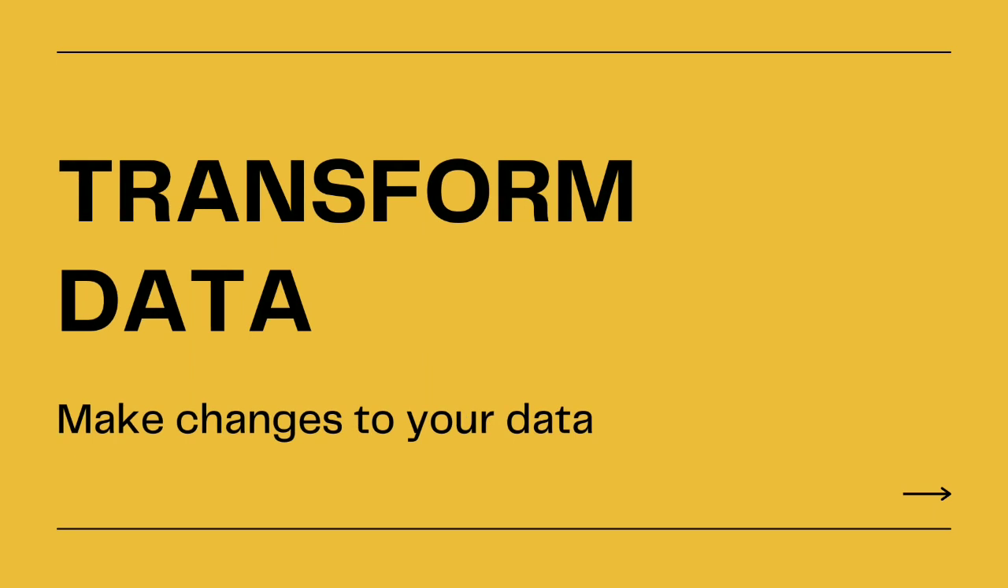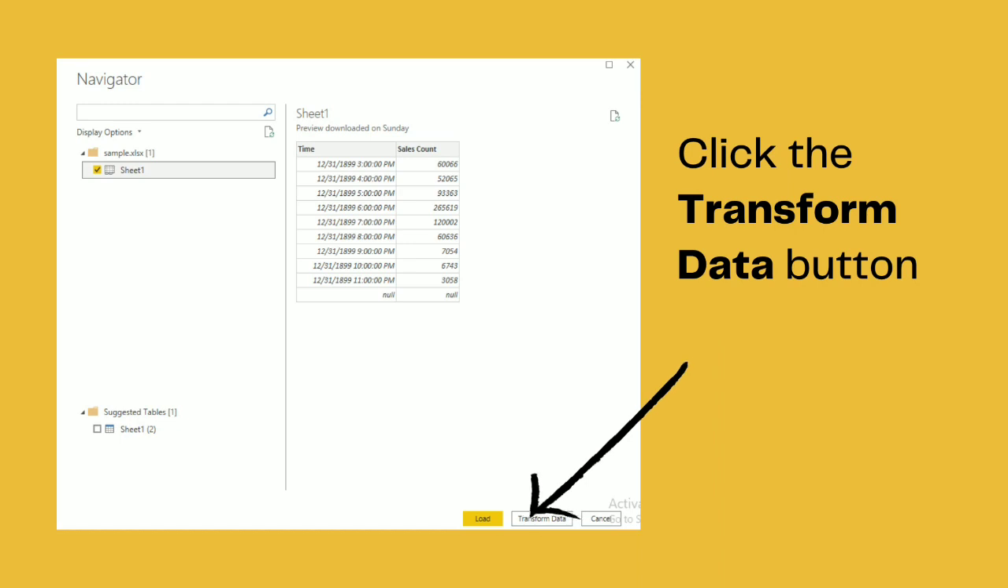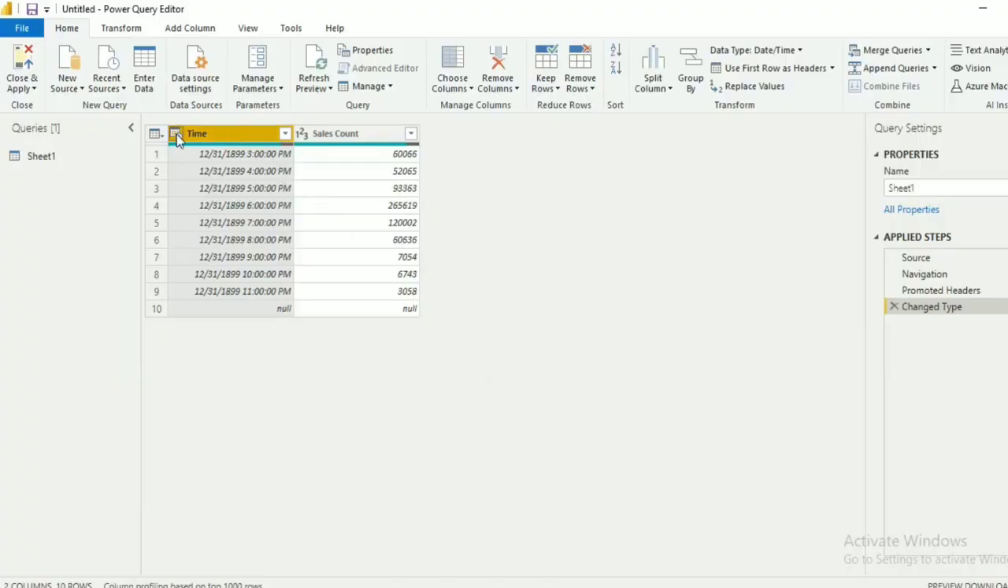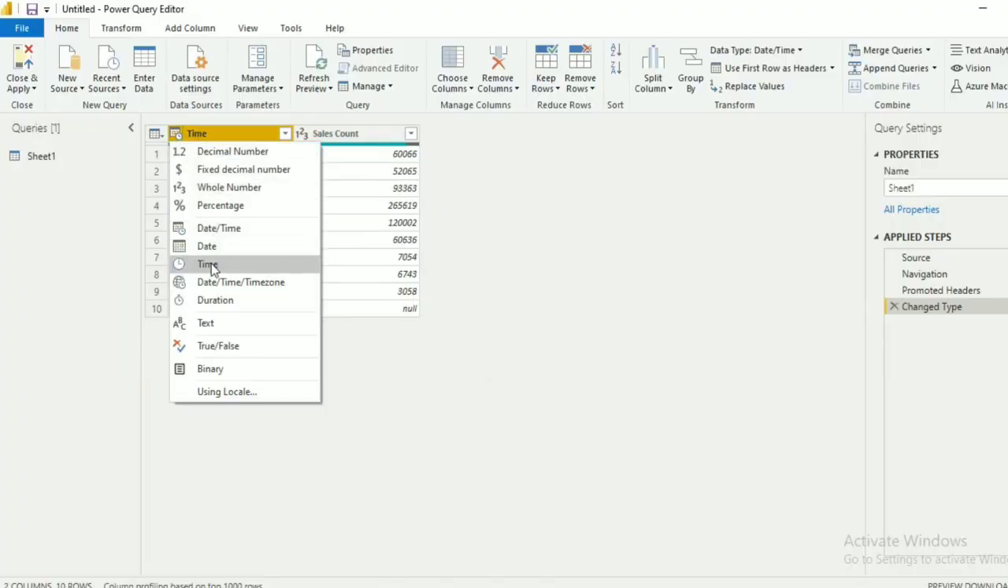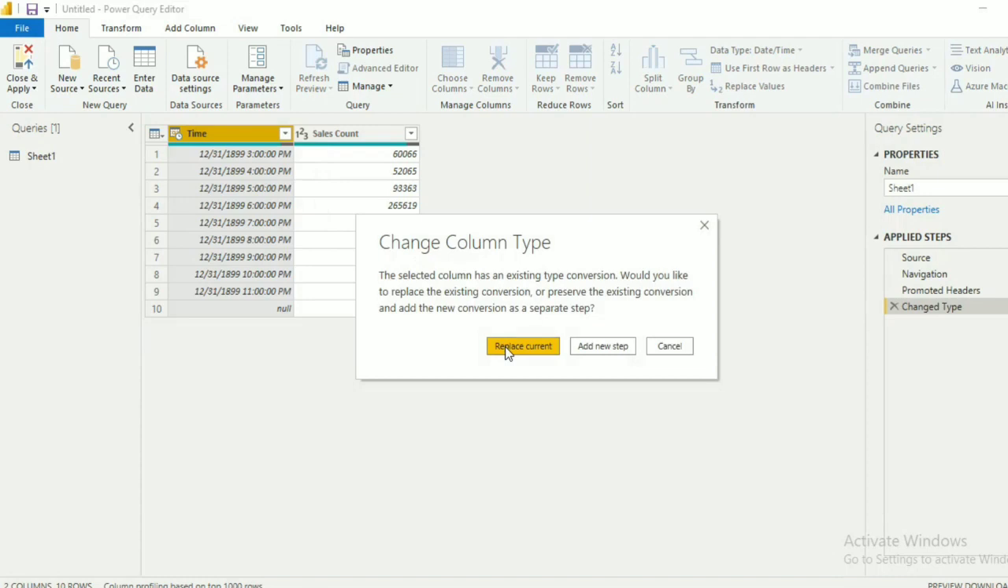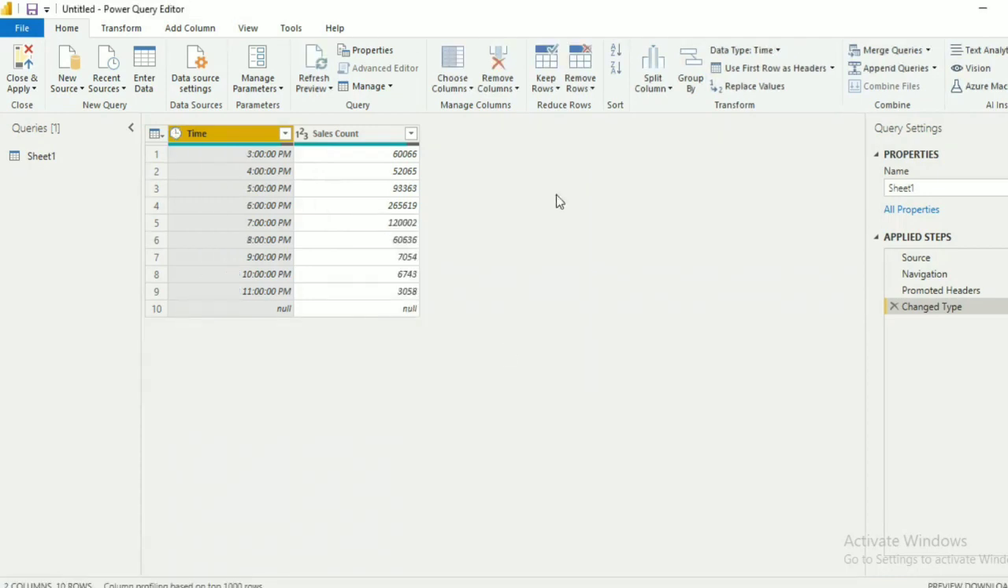After connecting to one or more data sources, you may want to transform the data to make it more useful. To proceed, click the Transform Data button. With the dataset we got, since we only need the time and not the date, I change the type of data to time. We can also delete unnecessary rows. Just select Remove Rows from the Reduce Rows pane. I also change the name of the data file from Sample to Album Sales.